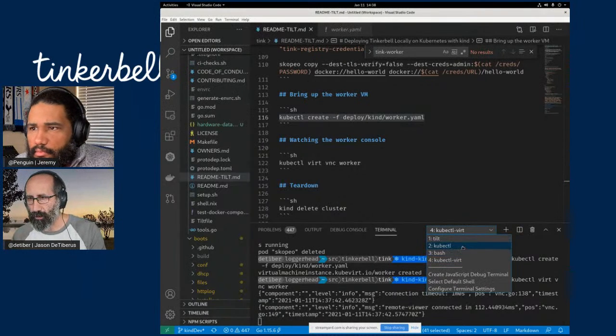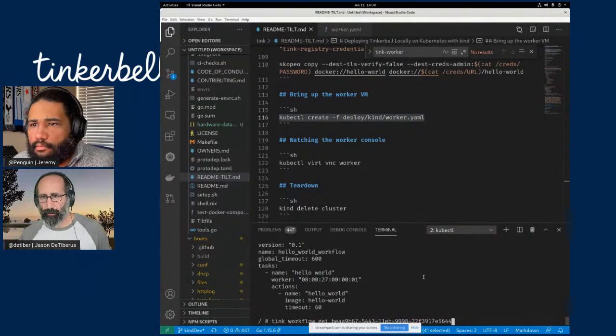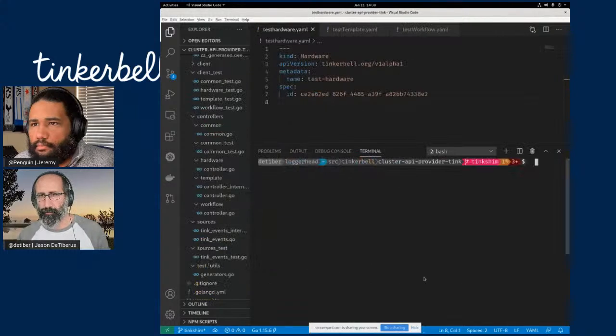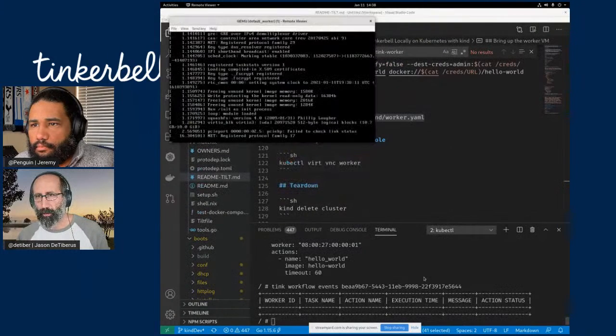And just to show, I could come back over here. We have the workflow, and instead of running get, we can run events. And we haven't made it far enough in the boot process to actually start running the workflow yet. So if I come back here, we can see we made it a little bit further along, and in just a second here, we should get far enough that it will actually run.